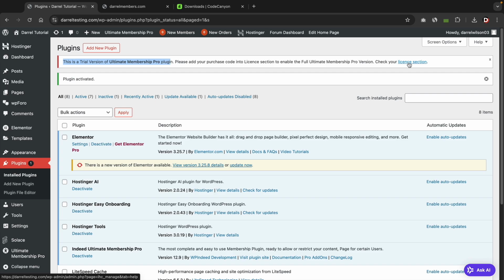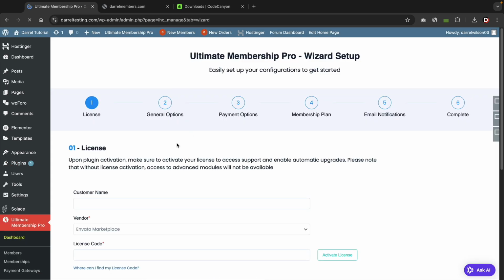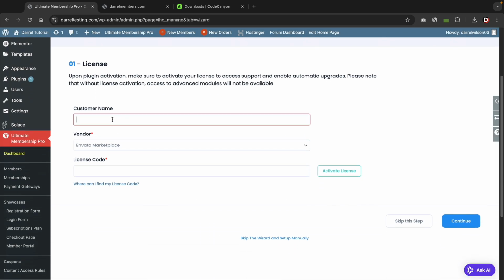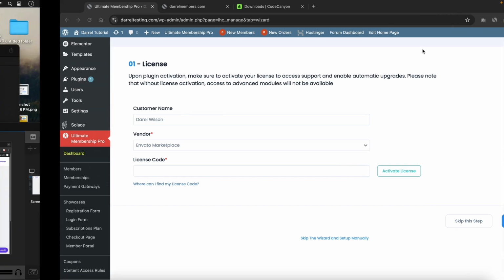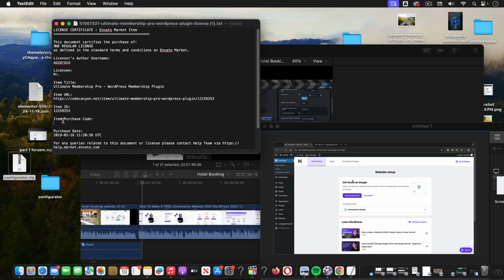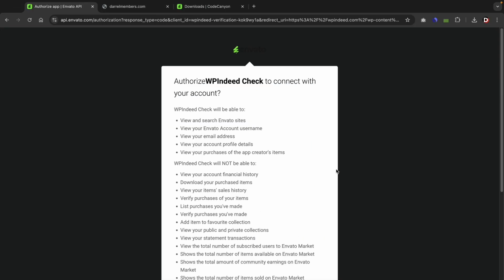So you'll go ahead and click on a license section, and then you're going to put in your name right here. So my name is Daryl Wilson, and I got this from Envato Marketplace, and then I'll put in my license code. You can find this on the file that you downloaded from ThemeForest. Okay, so it'll be right here under the item purchase code. You'll copy that, and then you'll paste it on your websites.